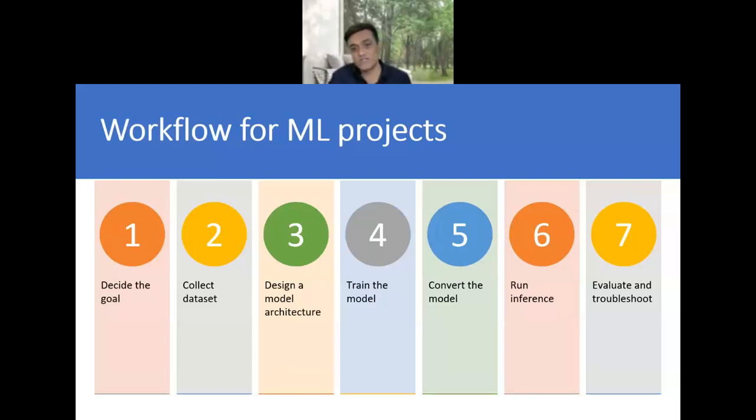So this is the workflow for the machine learning project where we need to decide the goal, collect the data set, design a model architecture, train the model, convert the model, run it on the device, and finally evaluate and troubleshoot. This is what most of the companies are doing.